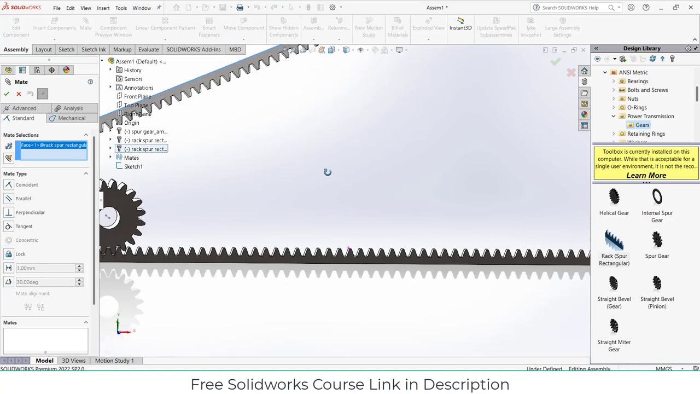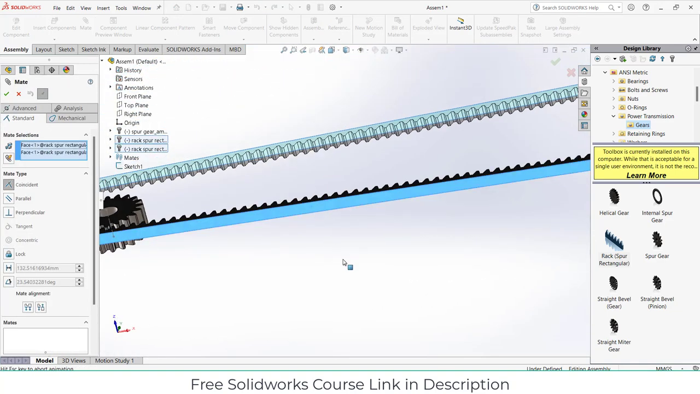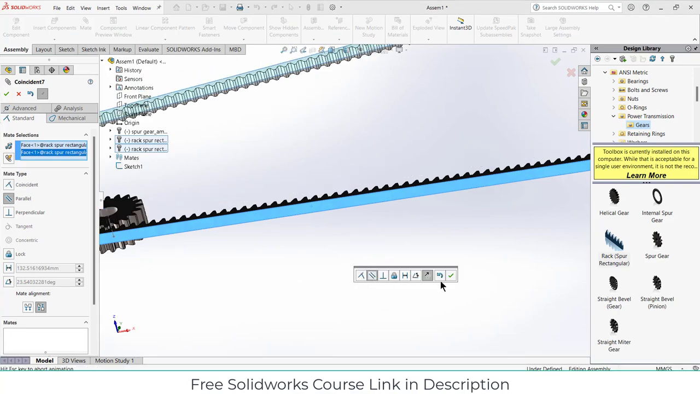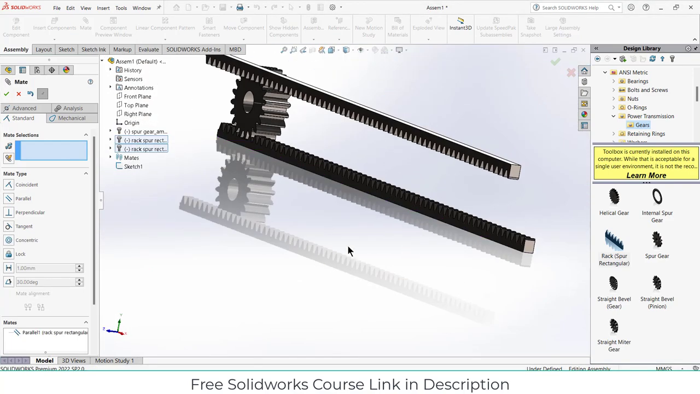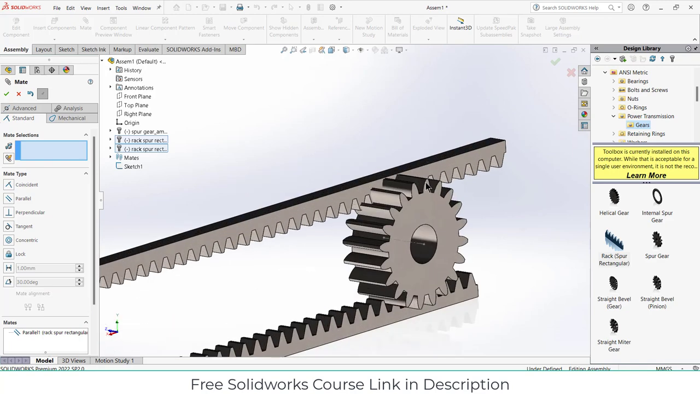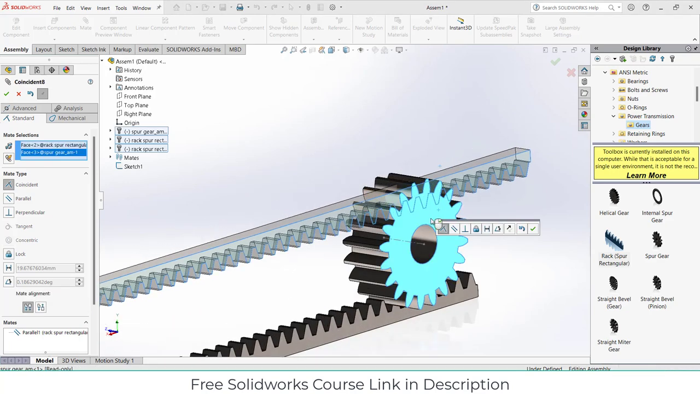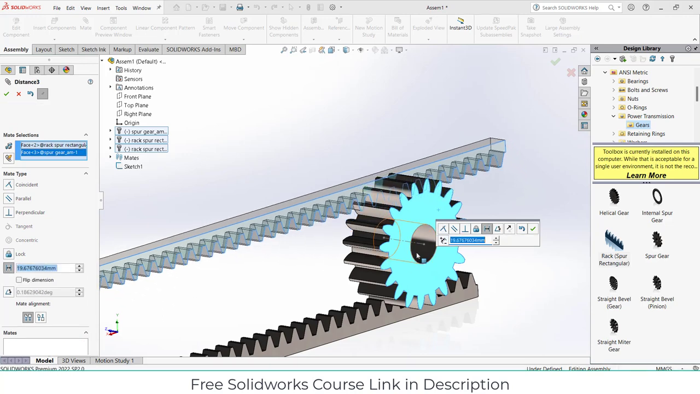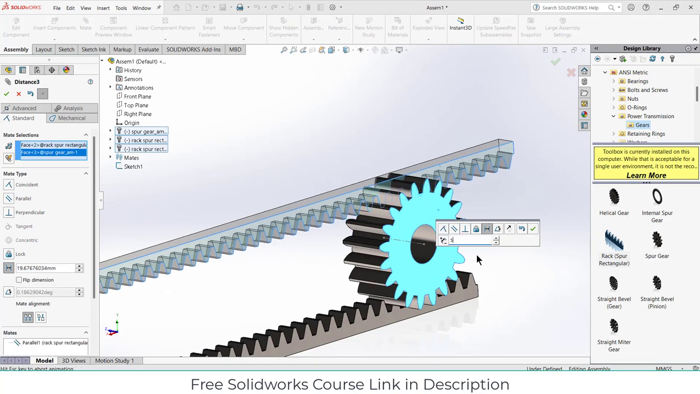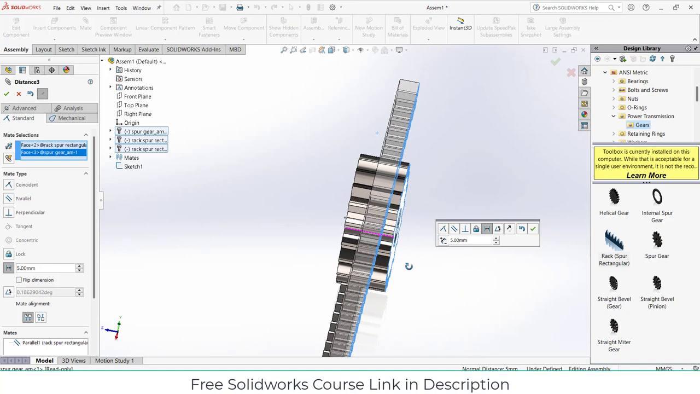Select this face and this face, make it parallel. Click OK. Select this face and this face. Click on distance, 5. Click OK.